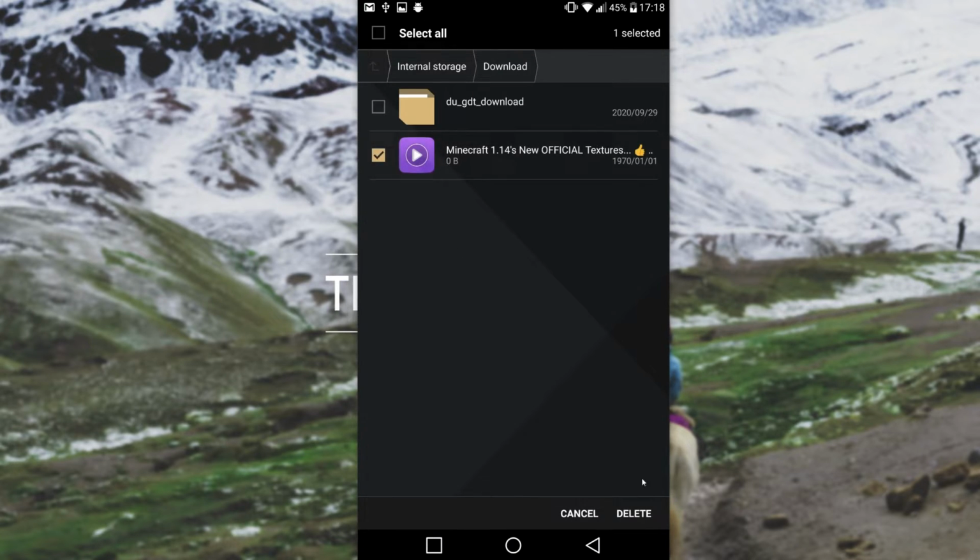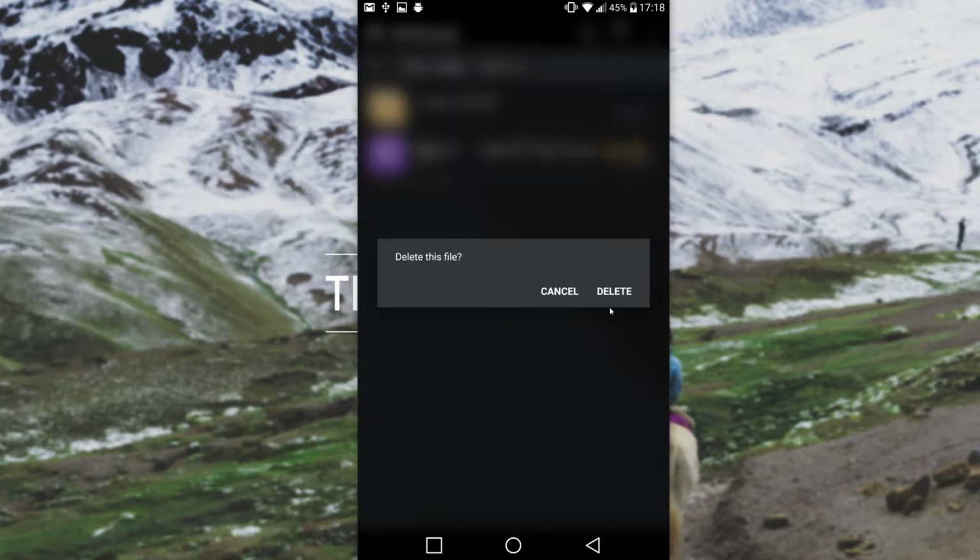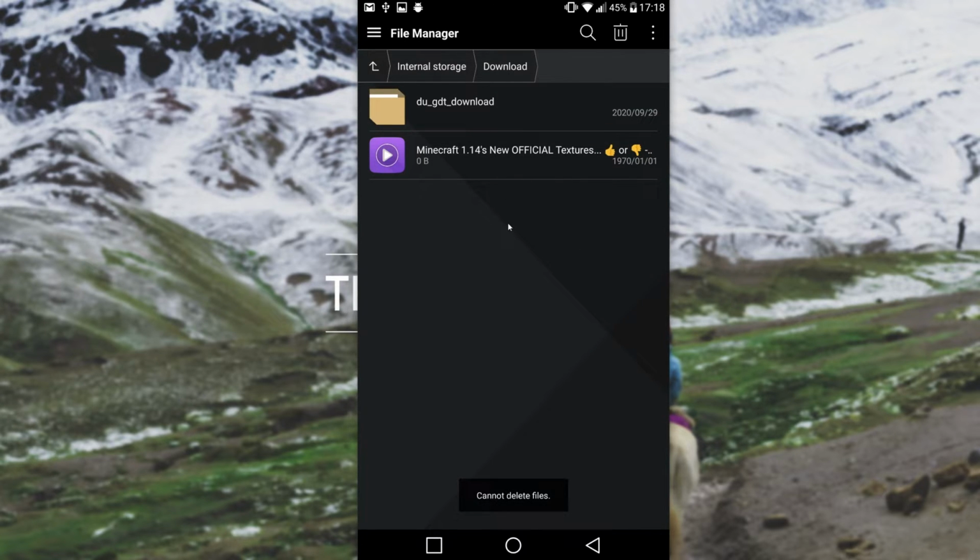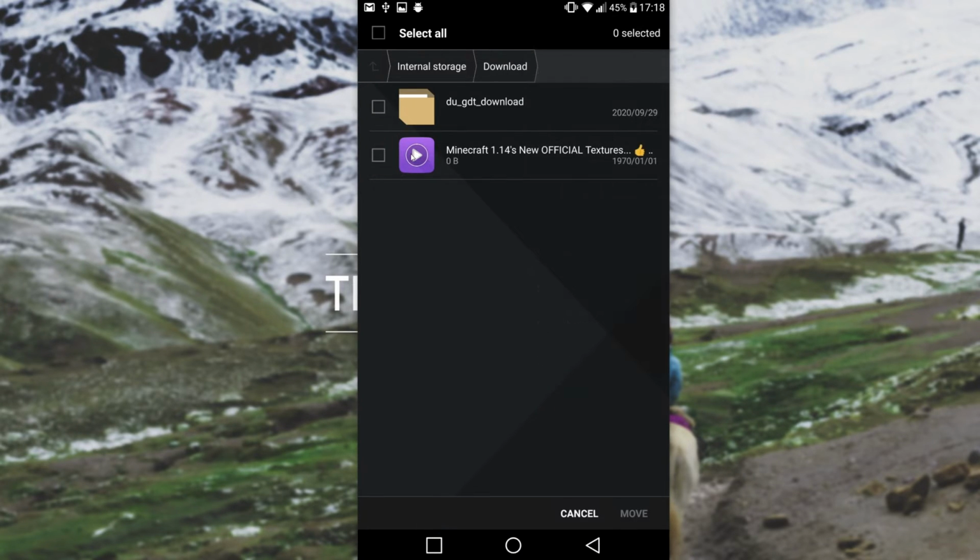If I click delete, tick the file, click delete again, delete, you'll see that it empties the file down to 0 bytes, and then it just says cannot delete file, or it'll stay its original file size and you just can't touch it. You shouldn't even be able to move these to a different folder.